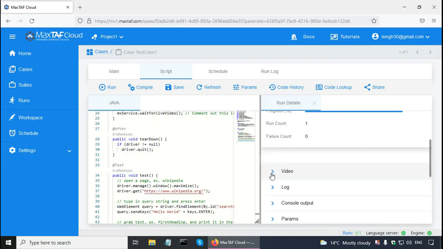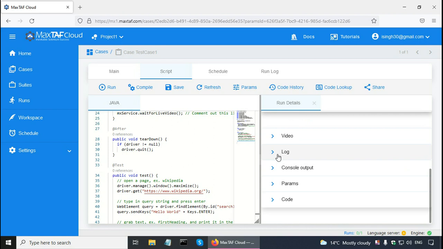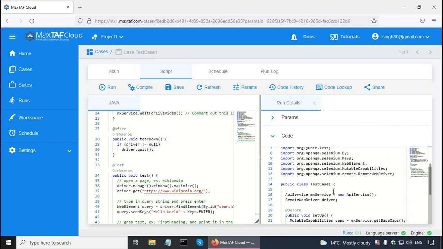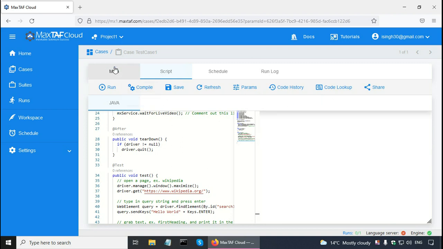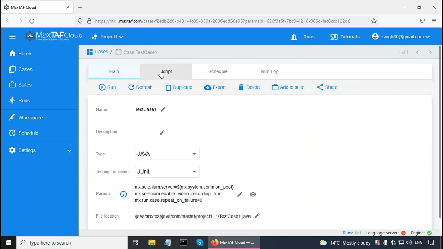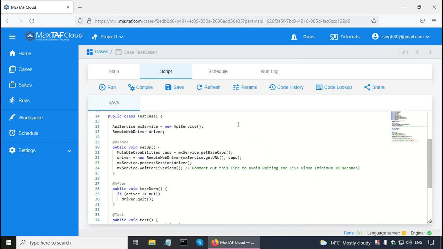So that was the video, and in the log we can put the logging message, and here is the code. So basically this is a snapshot of the code that was actually run. We may need it for keeping history. Now we can close this, and we can modify the test script that was generated by MaxTAF and see our own.